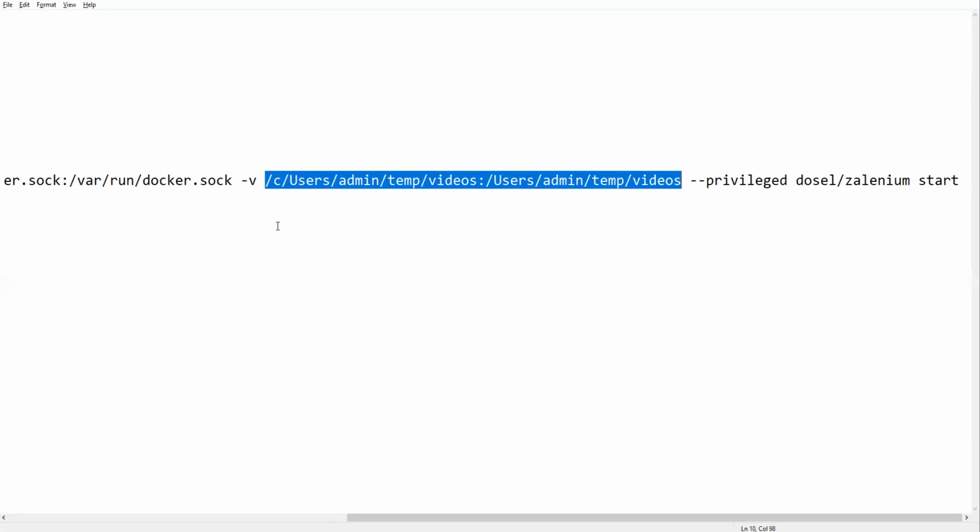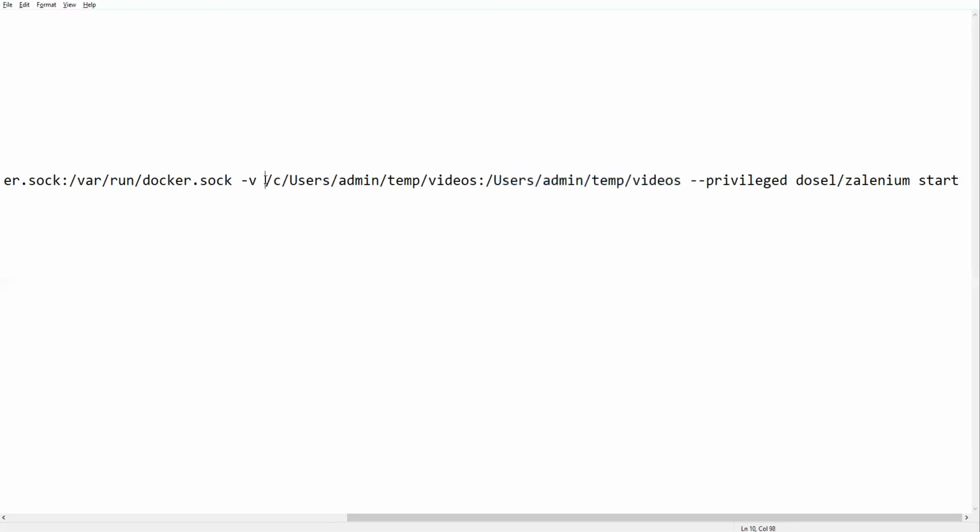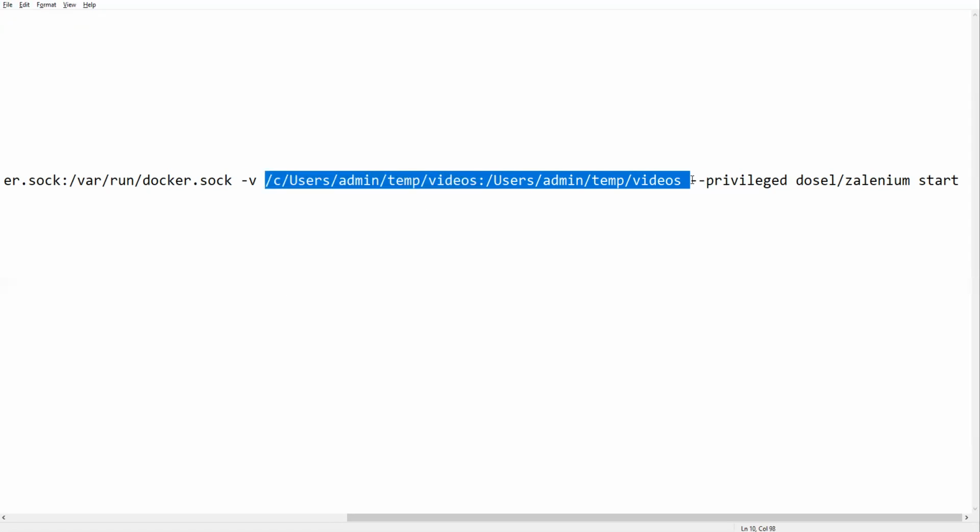Our Docker should have complete control on these folders, whatever locations I'm giving, because later all the dashboard videos will be created inside these folders. So Docker especially should have complete privileges on these folders.